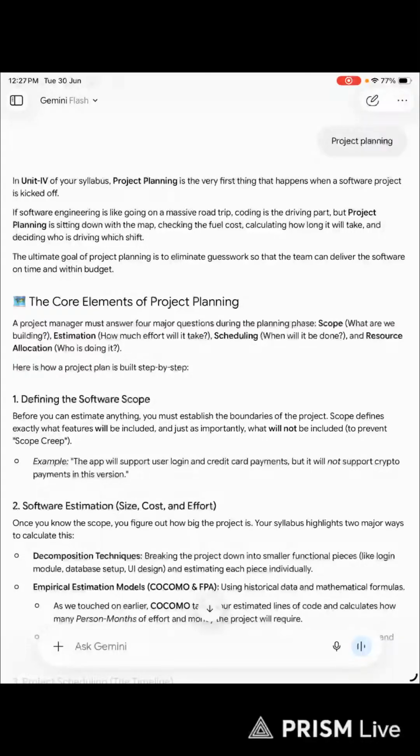When will it be done? And resource allocation. Who is doing it? Here is how a project plan is built step by step.